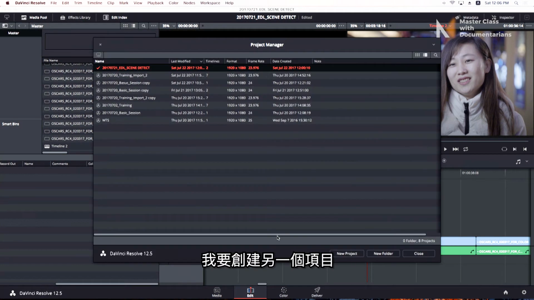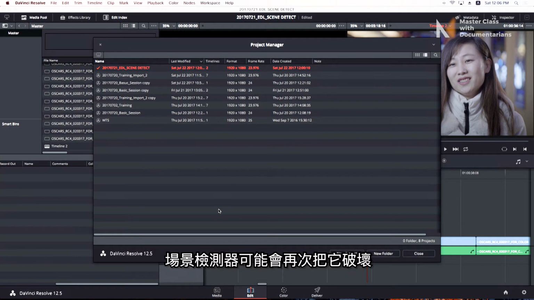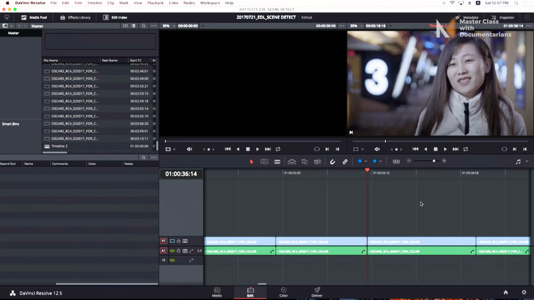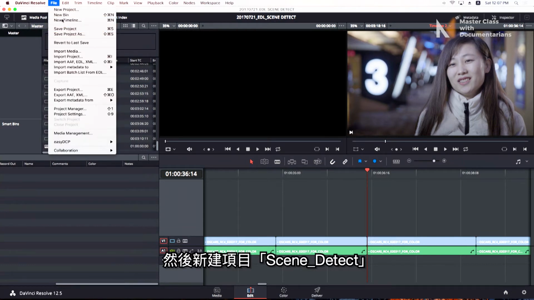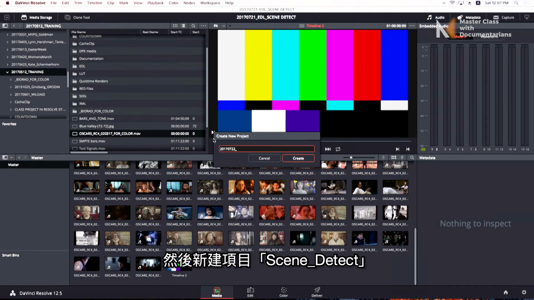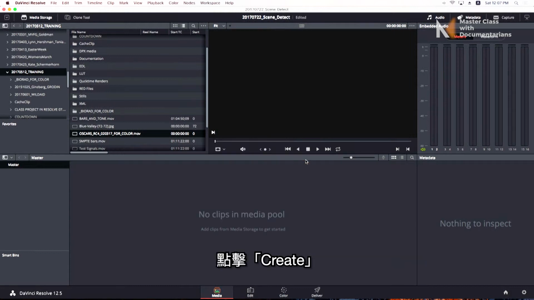So I'm going to create yet another project. That media's already been cut up, and then the scene detector might mess it up again. So new project. Oh, save your work, save project. New project. Scene cut, scene detect. Spelled differently. Great. All right.